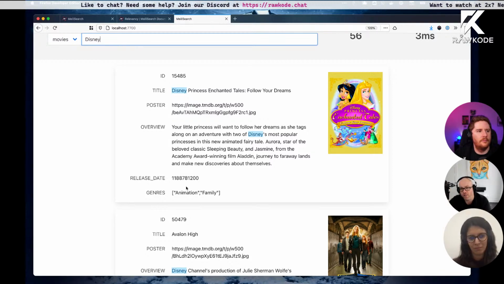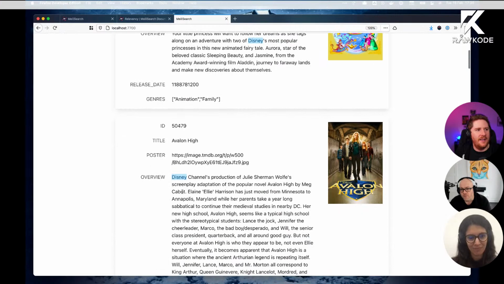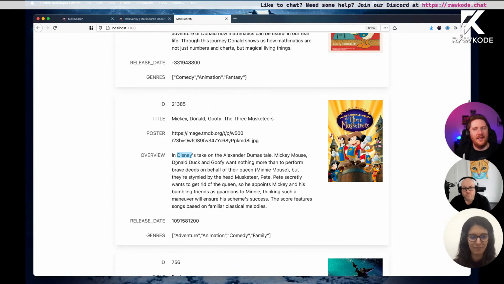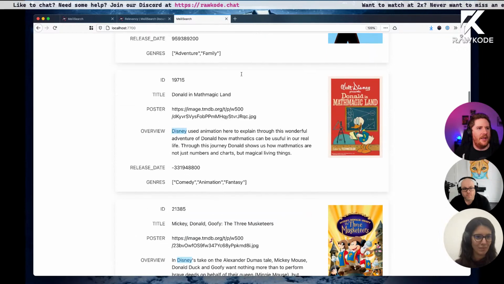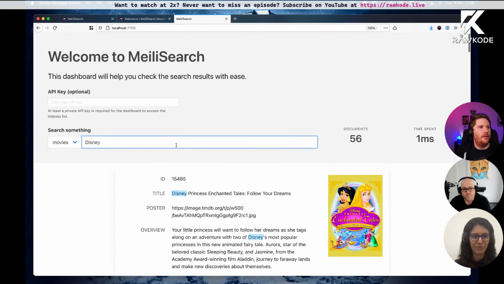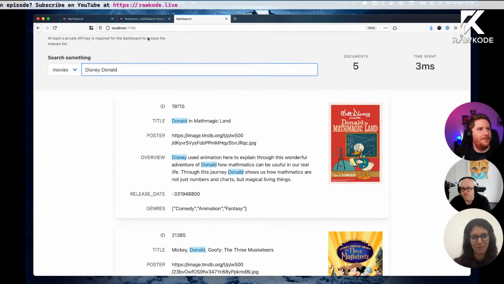So title is going to be more important, after that poster, after that overview, after that release date, after that genre. Yep. So when I search for Disney, I get something that has Disney as a title. Then I get something that has Disney as the first word in the overview, then the second word. Okay, that's starting to make sense now. I'm assuming if I pick another random word like Donald, that should spring up to the top. Yeah, there we go. Cool. That makes sense. Got it.